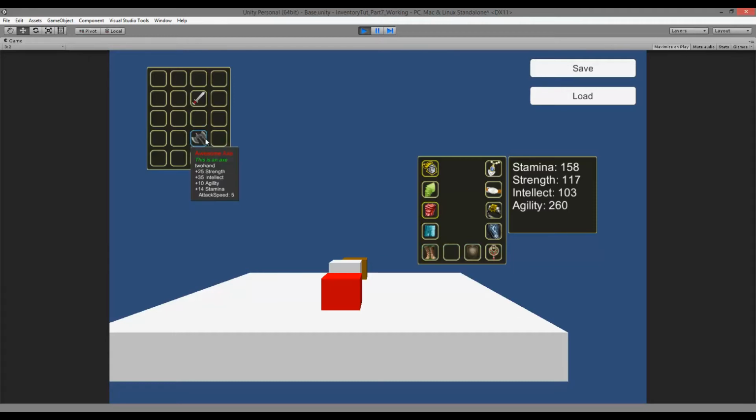So I can't use a two-handed axe and have a shield in my hand at the same time, because a two-handed axe needs to be wielded with two hands. So right now if I right click on this axe, I'm not able to equip it because I already have an offhand. If I right click on this one, which is a main hand, I'm able to equip it because I can use one main hand with a shield at the same time.